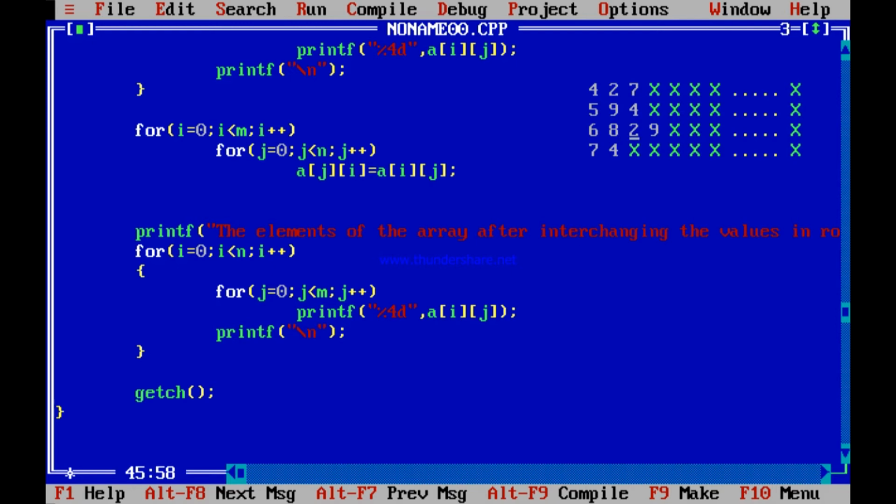A22 exchange with A22 remains the same. So hardly matters whether you exchange. But now A23 will be exchanged with A32. Which position? This 9 will be exchanged with what? This x. So this x will go over here and this 9 will go over here. That is what you wanted.